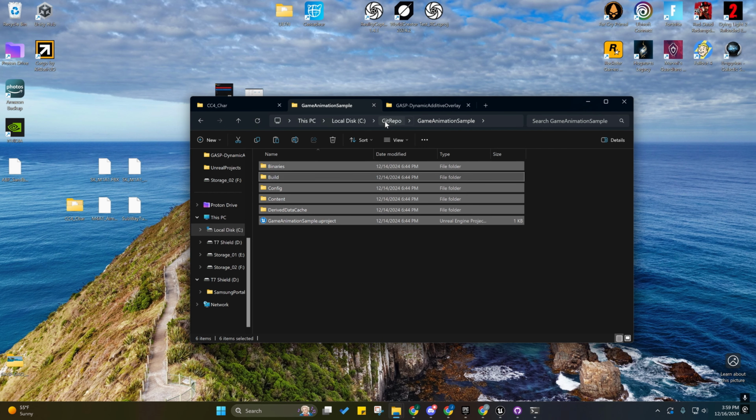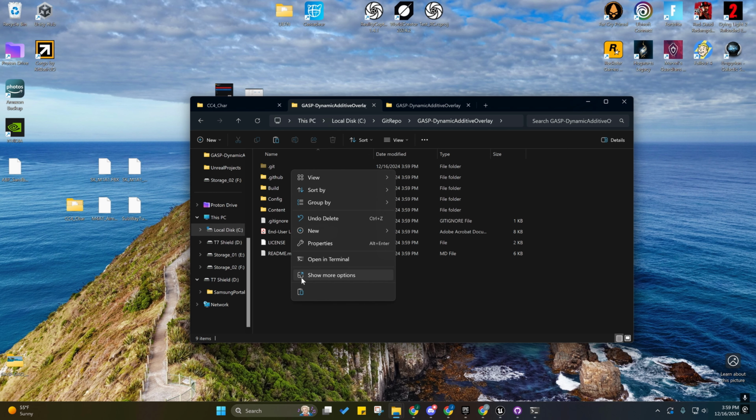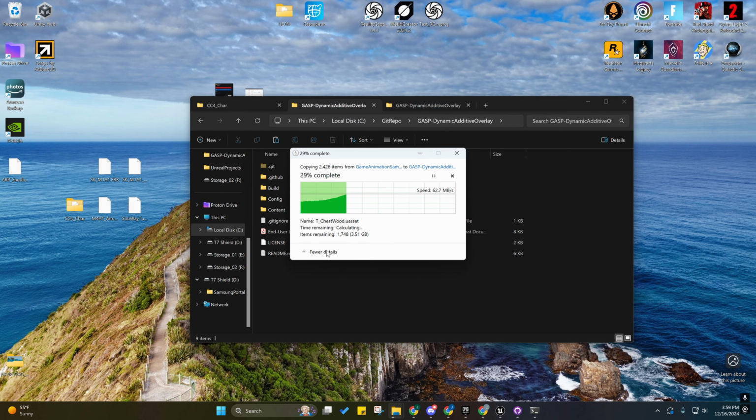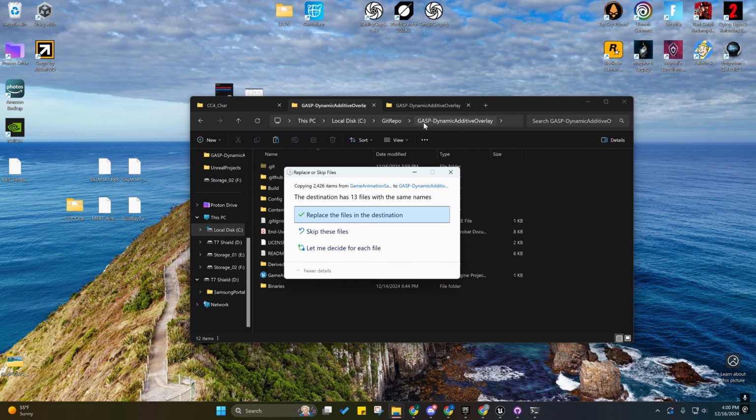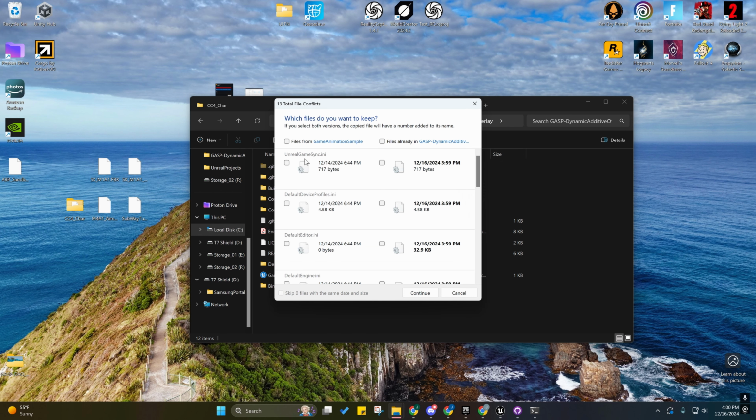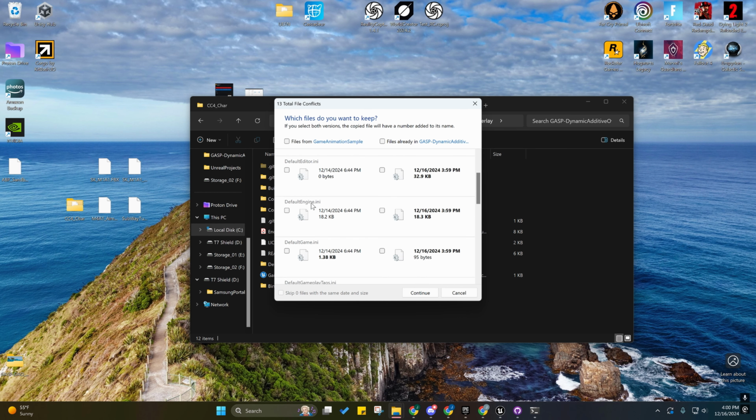I'm going to copy this over into this folder. It's going to ask me if I want to overwrite some of the GASP dynamic additive overlay project files. Never do that. Don't overwrite anything in the project that you're trying to set up. So I'm going to say let me decide so that you can see what files it's asking you if you want to overwrite. These are the INI files. I included those because really I only needed one of them, but I went ahead and included all of them.